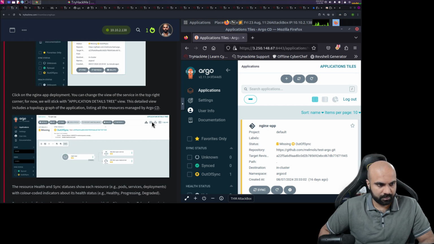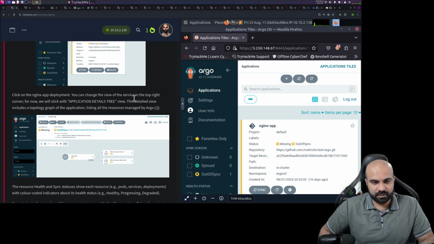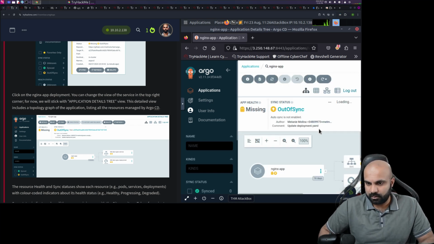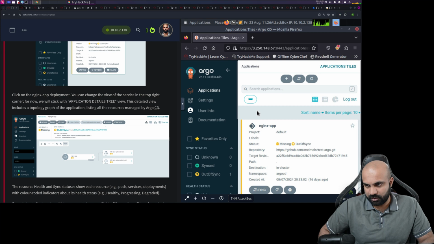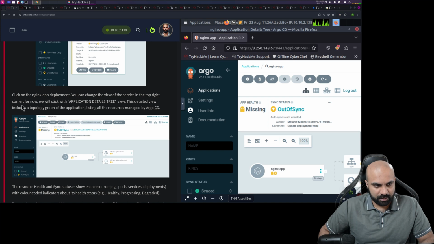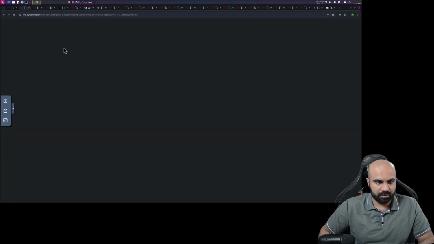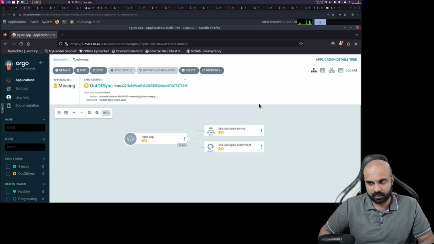Okay, click on the Nginx app's deployment. You can change the view of the service in the top right. Okay, we click the app, and we can go to the applications again. We can click on the app. Okay, this is what they meant. The top right corner. For now, you will stick with the application details tree. Application details tree. Okay. I can do one thing, by the way. Let's open it up in another tab, so we get to see everything on a big screen like this. Okay.